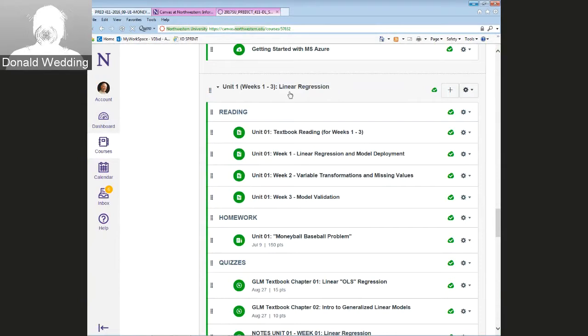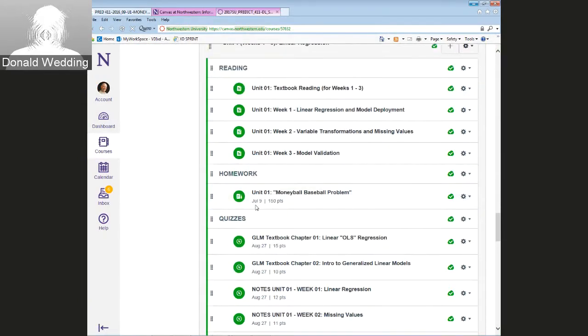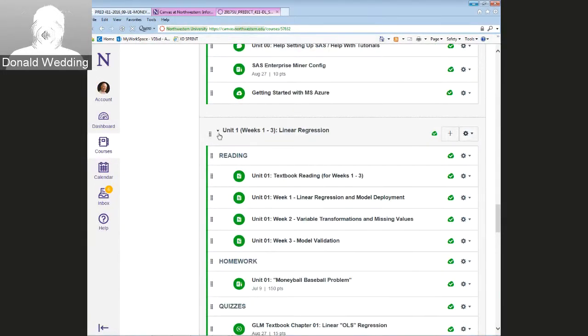We're going to start with linear regression, and we're going to do the Moneyball problem. That's our first homework, and it's going to be due in 3 weeks. We will have a sync session probably next week sometime towards the end of the week where I will answer questions. I recommend you get started on the homework right now. If you wait until the weekend before it's due, you're going to be really regretting that decision, okay? So the first 3 weeks are linear regression.